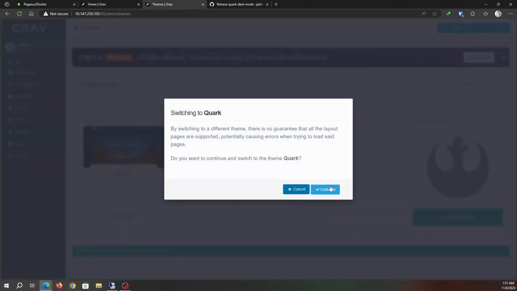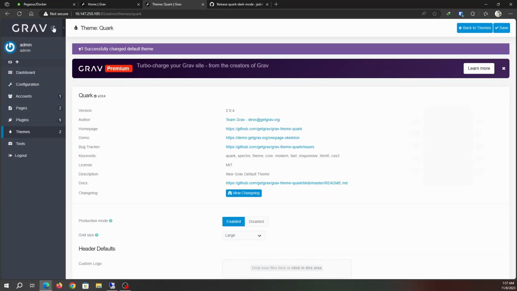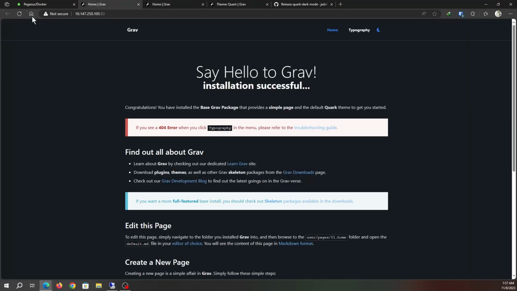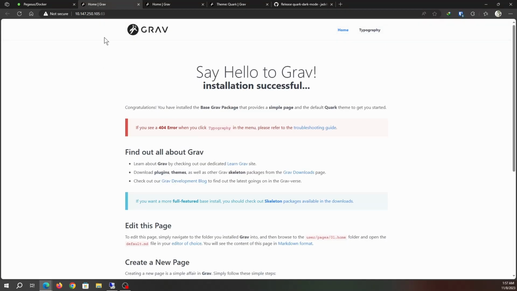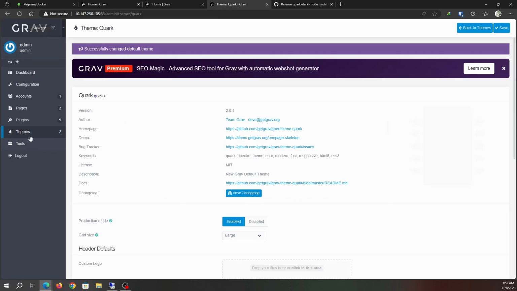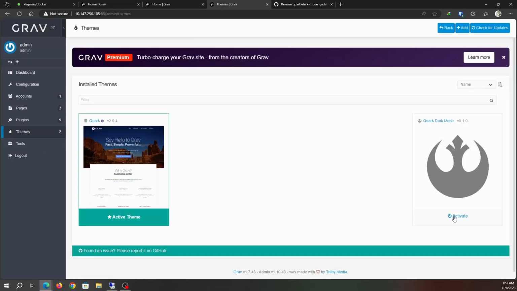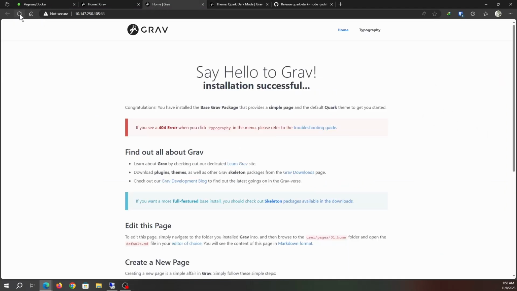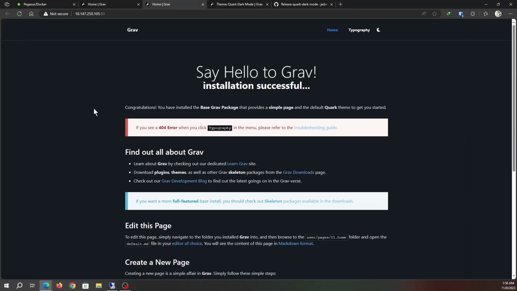Actually, if I switch and then we open it up again, and then start. But if I refresh this, now it's gonna go back to the original because that's not the active theme. So we go back to the active theme, activate dark mode, and then we refresh the page and we're back to dark. Now this I didn't like, it's still too bright.